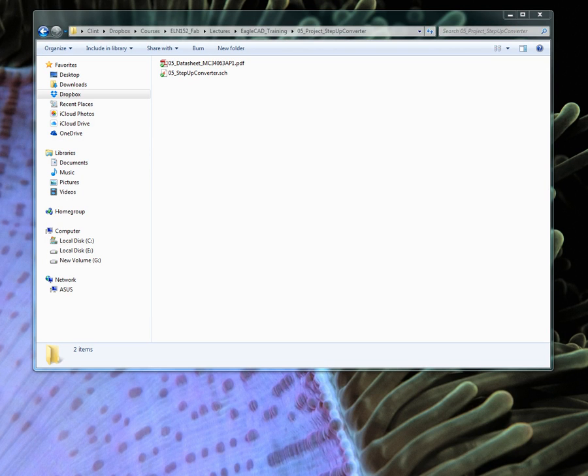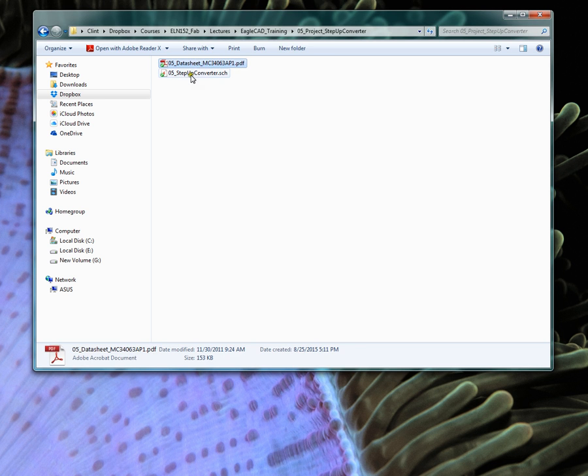Hello, this is Clint Halstead, and I'm going to do a video on a step-up converter using Eagle CAD. You should have two files for this project: the datasheet.pdf and the step-up converter.schematic.